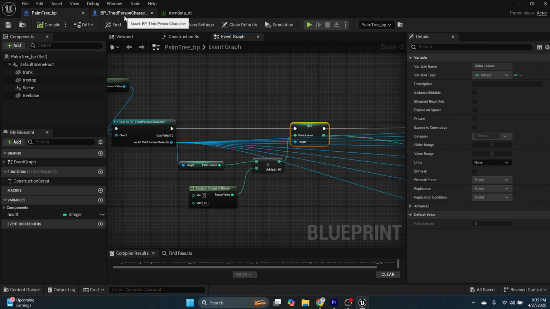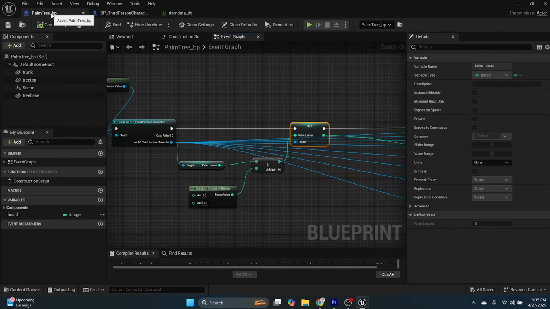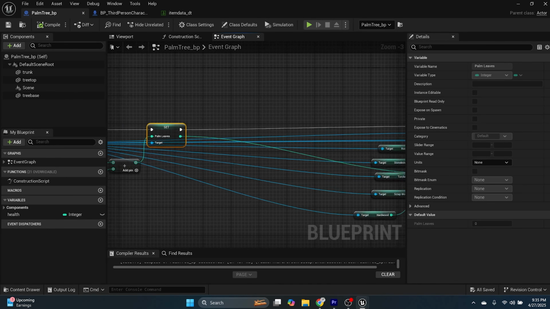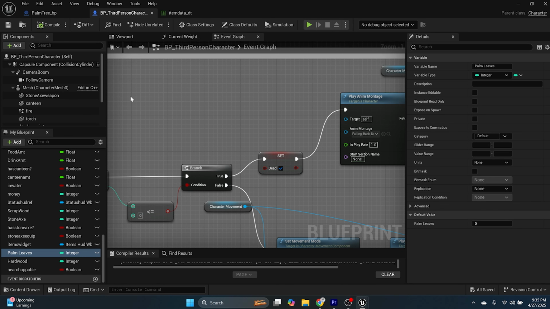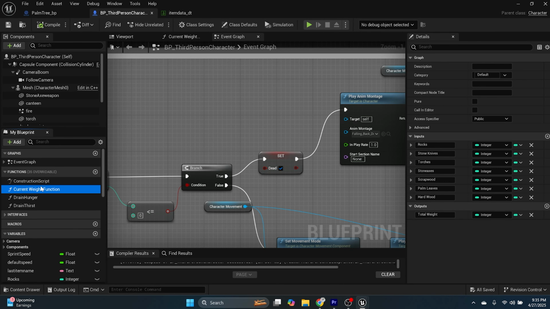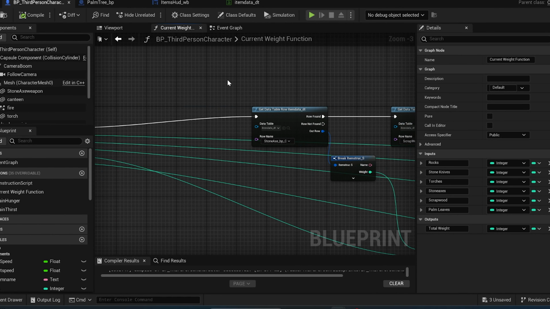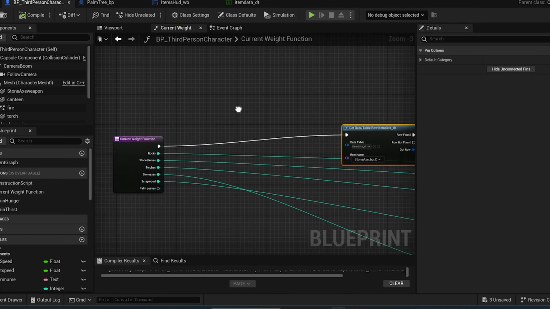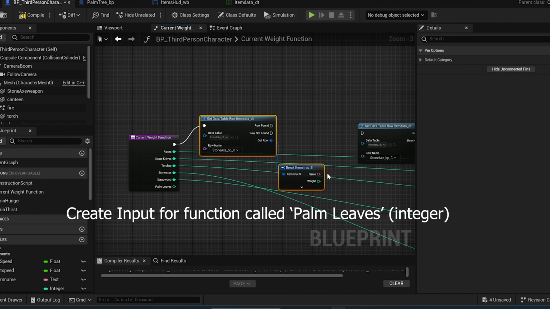Then we need to make sure that once we pick the palm leaves up from that tree, they add weight to our character. So we need to add them in the current weight function. Go to your third person character and go to the current weight function that we made. All we're going to do is add the data table row to this one. So just copy these two, copy and paste. And we're just going to plug it in just like this. And item found right here.